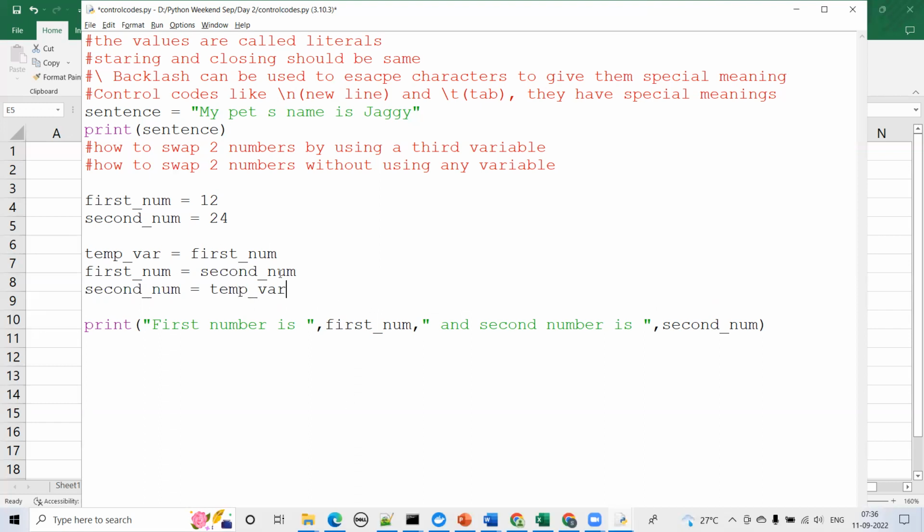It's very simple, just 3 lines of code. We are assigning the value of the first variable to one new variable. So now we have the first value of first num saved in a temporary variable, that is safe. Now we are assigning the second number to the first number. This is what we want to do, we want to swap. And then the temporary variable where we stored our first number, we assign to the second variable.